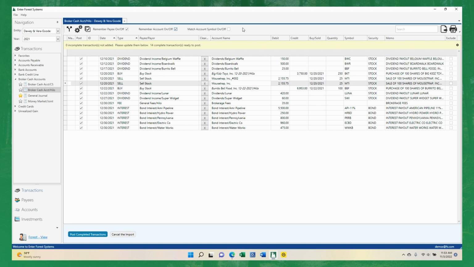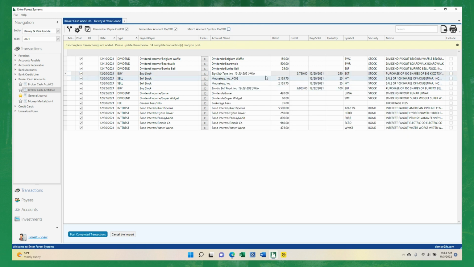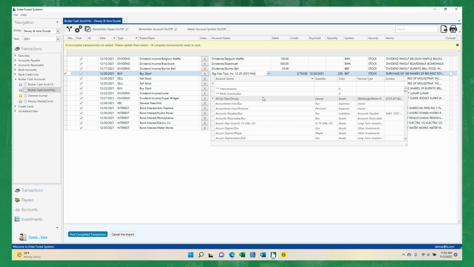The last option here is Match Symbol. And this guy, when you turn it on, actually works with the buy and sell transactions. So if we were to go to a buy transaction and click on the account drop-down menu, we see only accounts that share the same symbol as the symbol that's coming in from the feed. If you wanted to see all your accounts in the chart of accounts, simply uncheck that guy, click that account name again, and now we see all of our accounts from the chart of accounts. This would be needed if, for example, you want to create the accounts manually in your chart of accounts. Simply toggle that guy off, and you'll be able to see those manually created accounts from your chart of accounts.